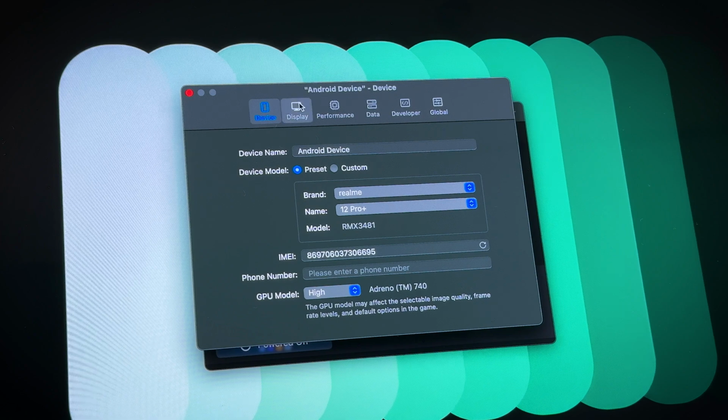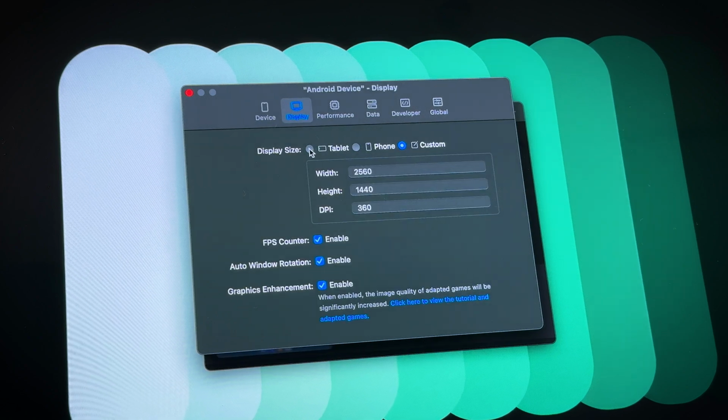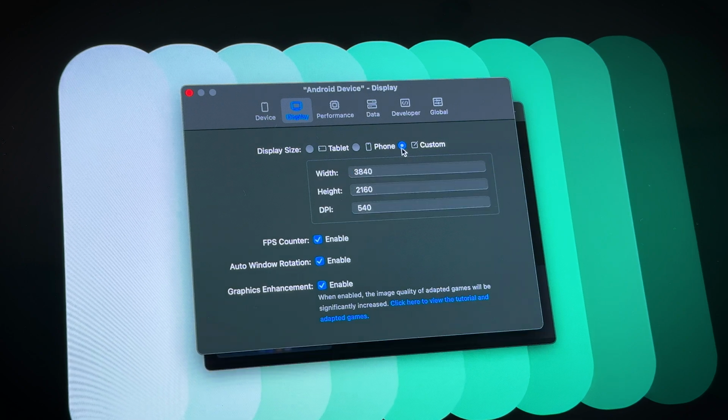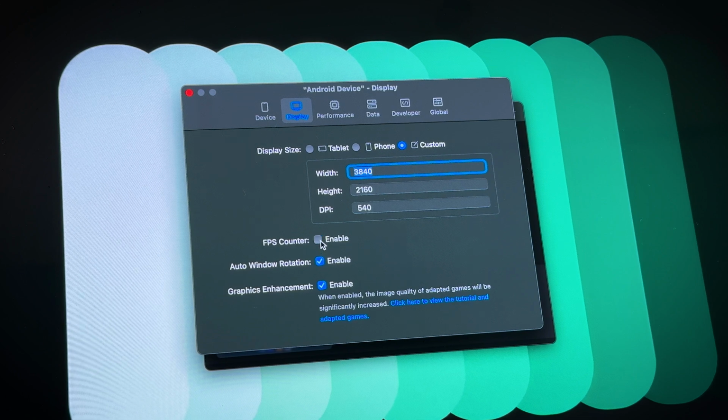Moving to the display tab, where you can set the device resolution using presets from HD to 4K or customize your own aspect ratio and DPI. You will also find options like FPS counters, auto rotation, and graphic enhancement. Just enable them based on your preferences.